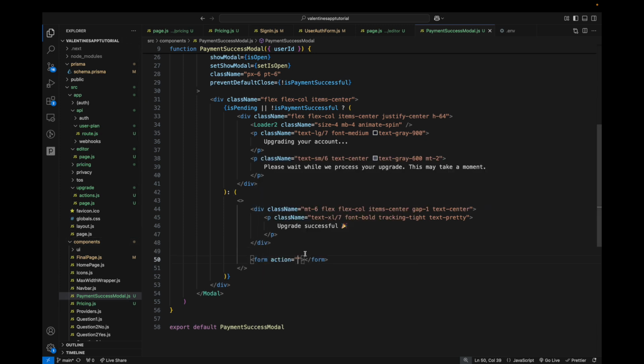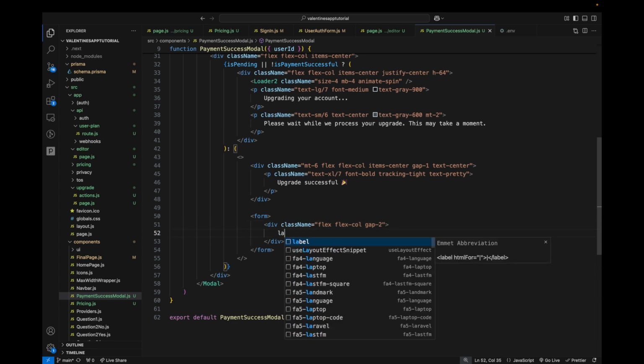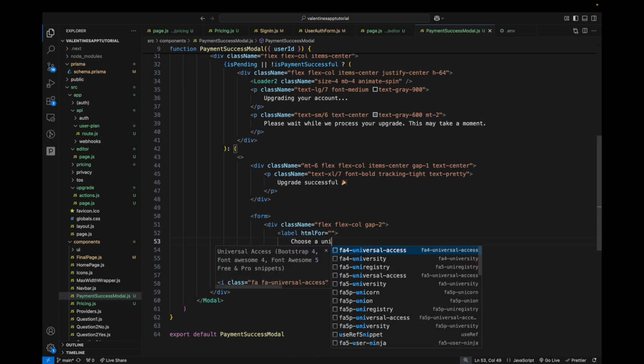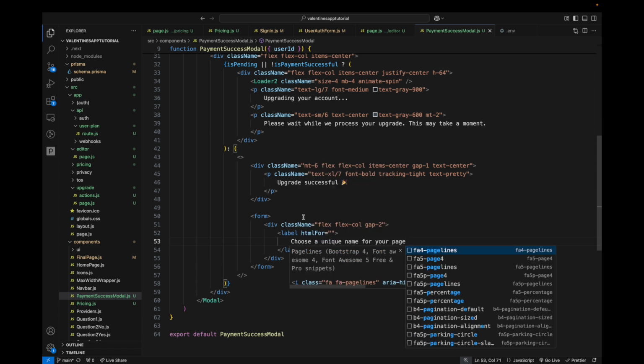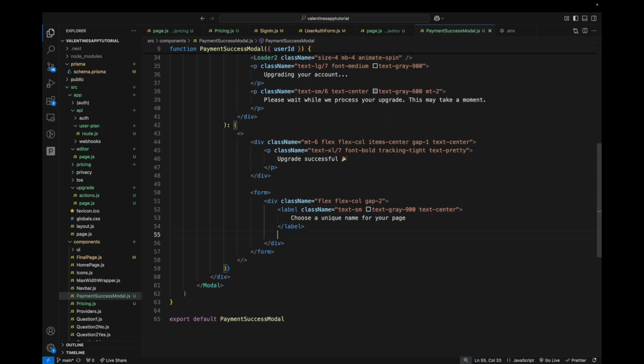So inside this form, we're going to ask the user to choose a unique name for their love page. So let's say we can get rid of this action for now. And we'll say div with a class name of flex column, gap 2. And in here, let's say label, and the label is going to be choose a unique name for your page. And let's give it a class name of text small, text gray 900, and then text center.